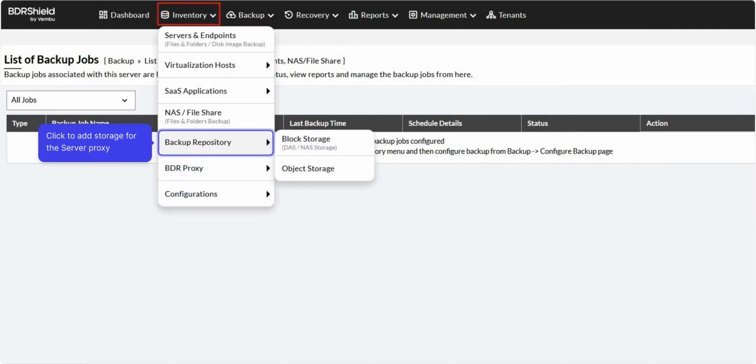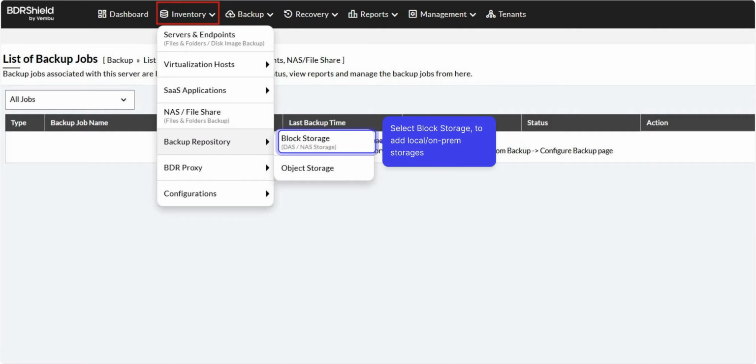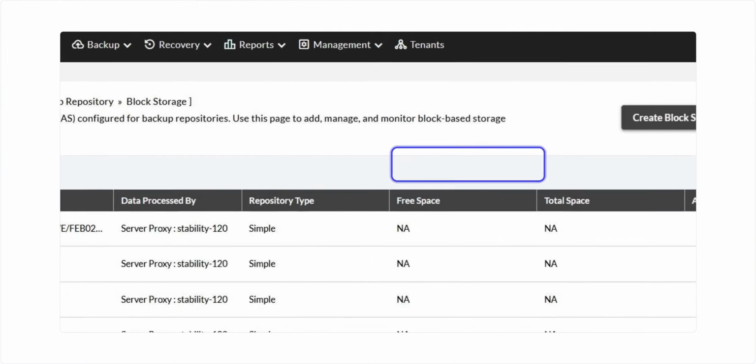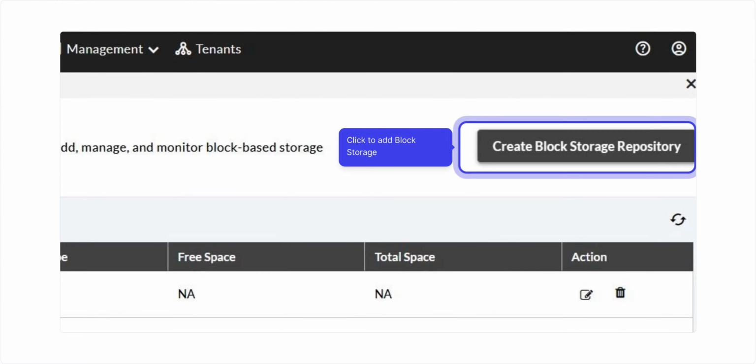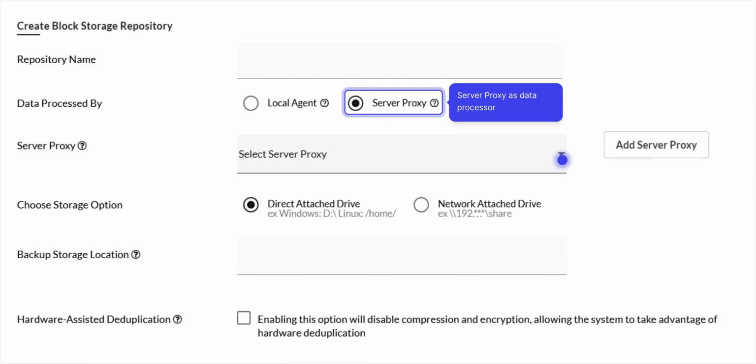Select Block Storage to add local or on-prem storage, such as direct attached storage or network-based storage like NAS or SAN. On the Block Storage page, click Create Block Storage Repository to proceed. Clicking Create Block Storage Repository opens a pop-up window.